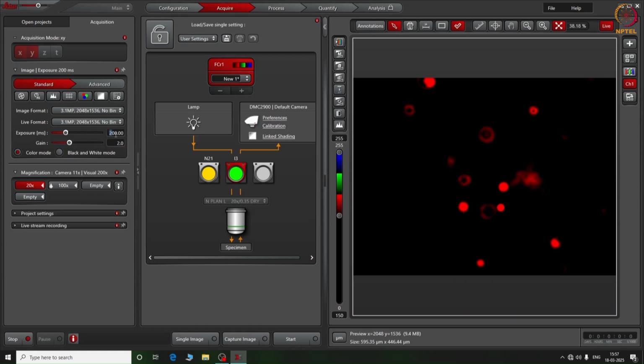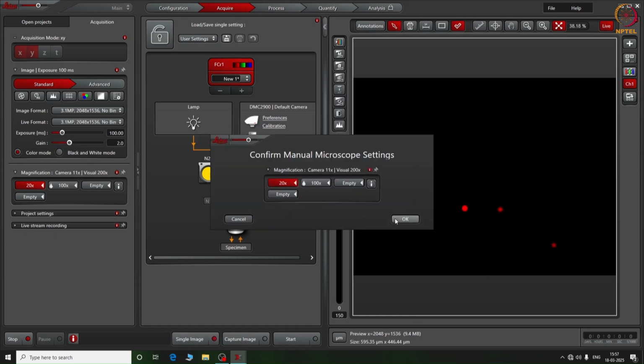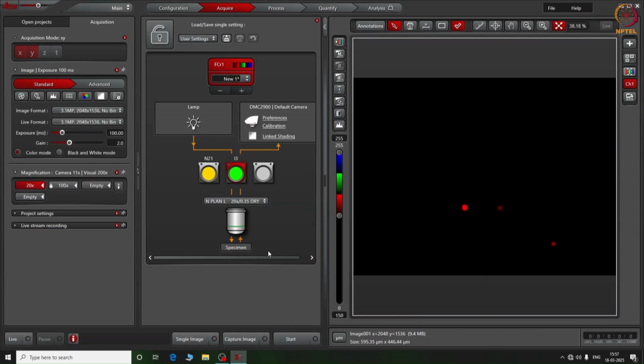We can also capture a series of images for advanced analysis. The capture image button takes a single snapshot, while the capture series button records multiple frames for time lapse studies. Additionally, I can toggle between grayscale and pseudo color modes to enhance the visualization.